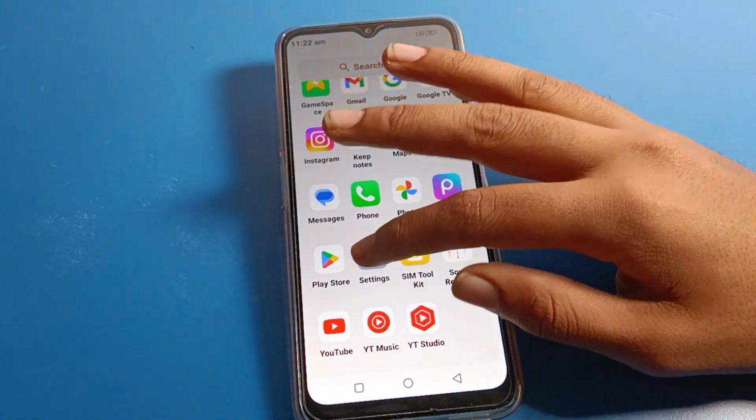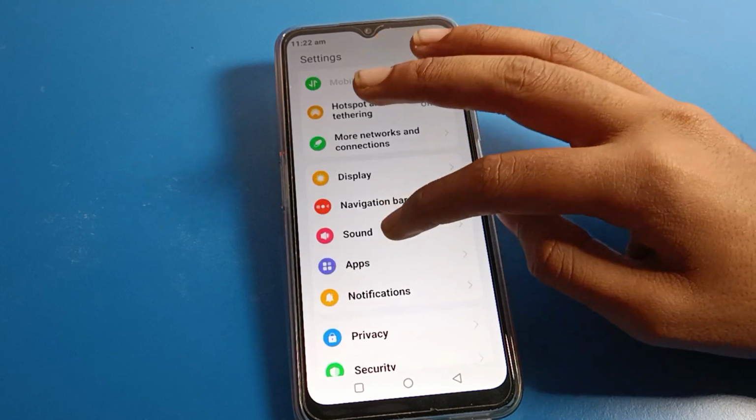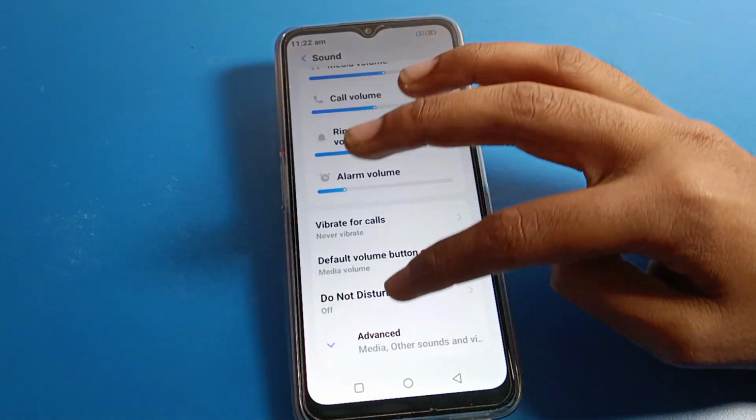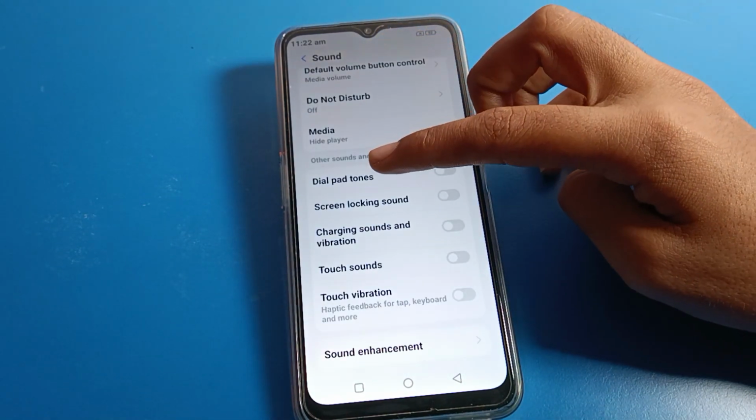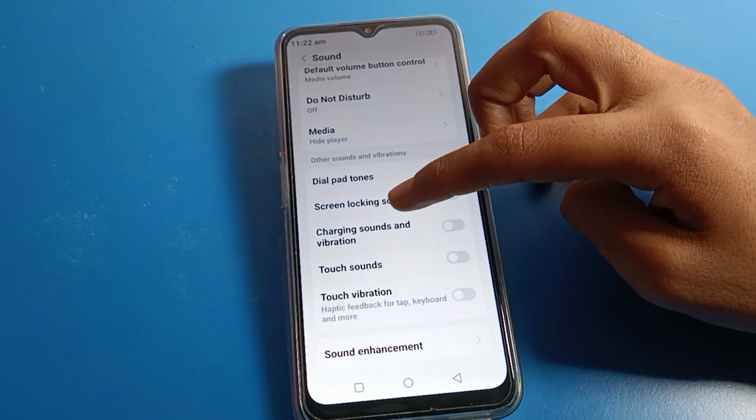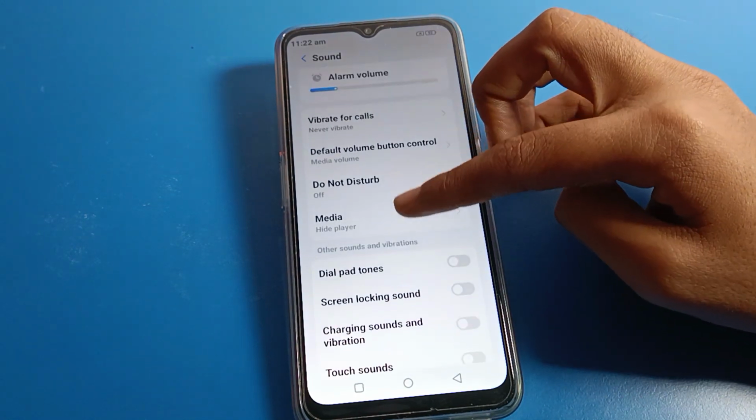So friends, if you want to enable and disable Do Not Disturb, you can do it from here. There are also many other settings like dial pad tone, screen lock sound, charging sound, and touch sound, which you can use from here.